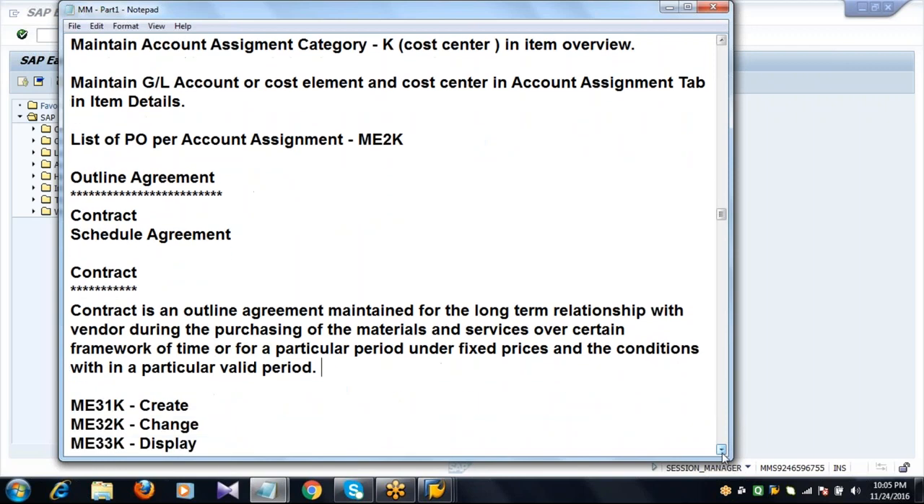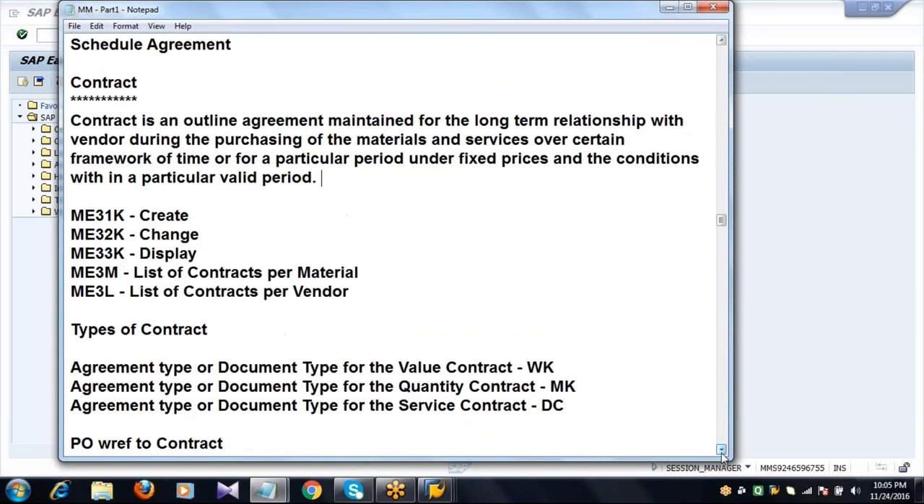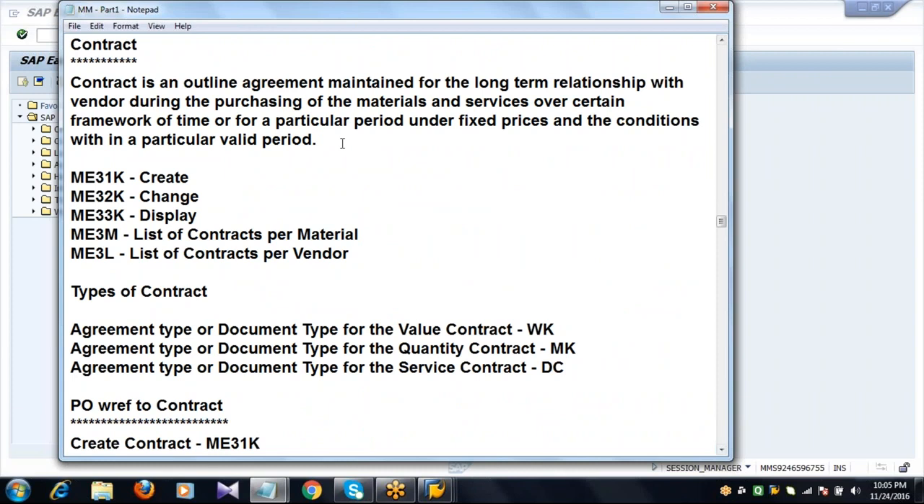And these contracts are further divided into three categories: value contract, quantity contract, service contract. Now let's say I will take the first one, value contract.